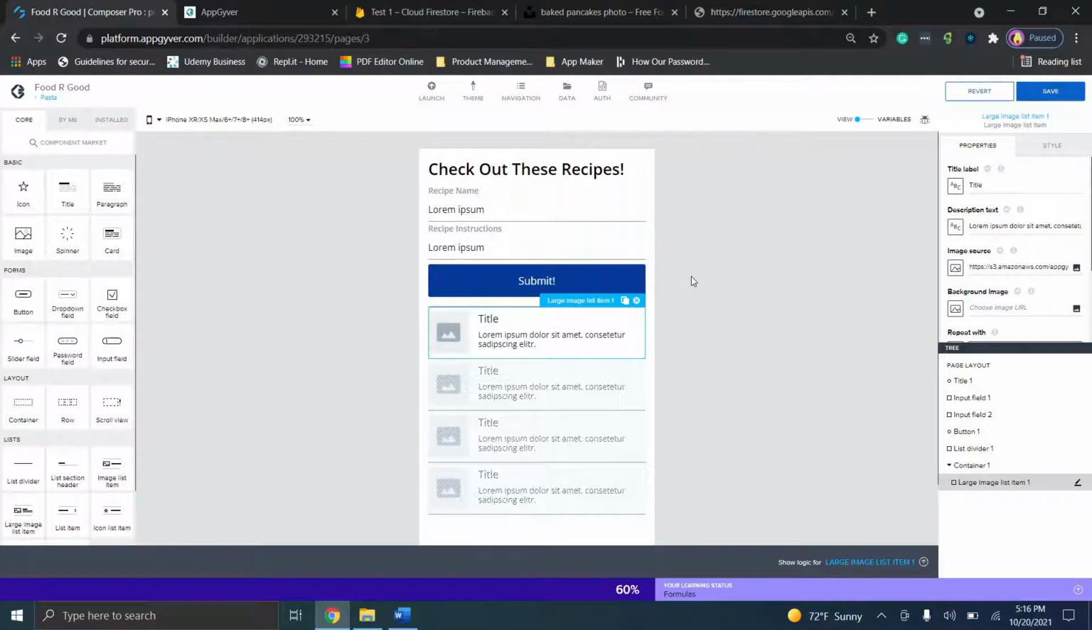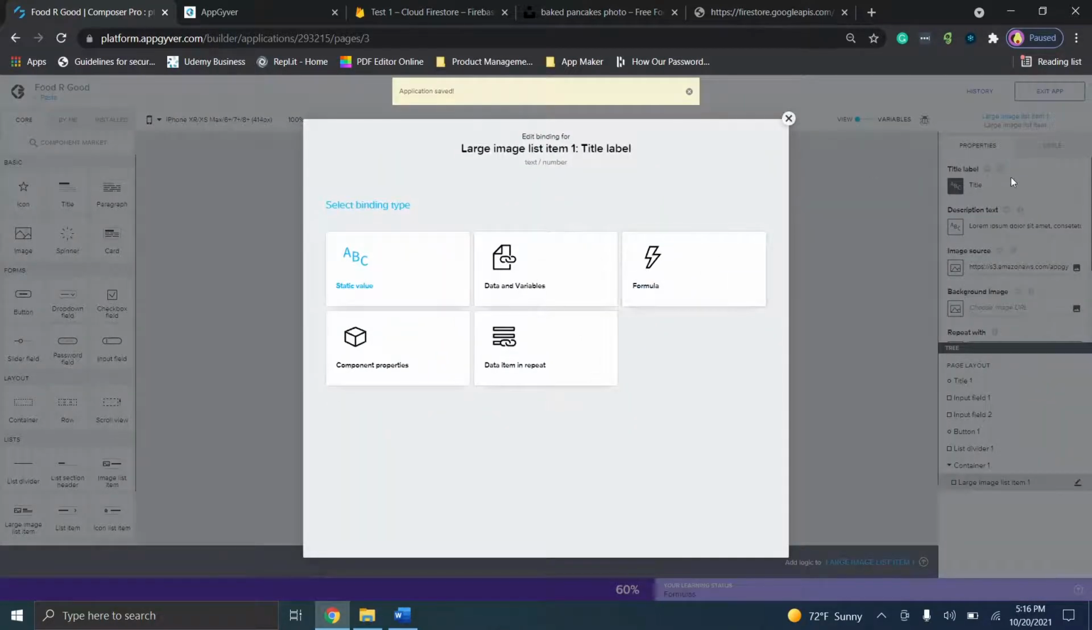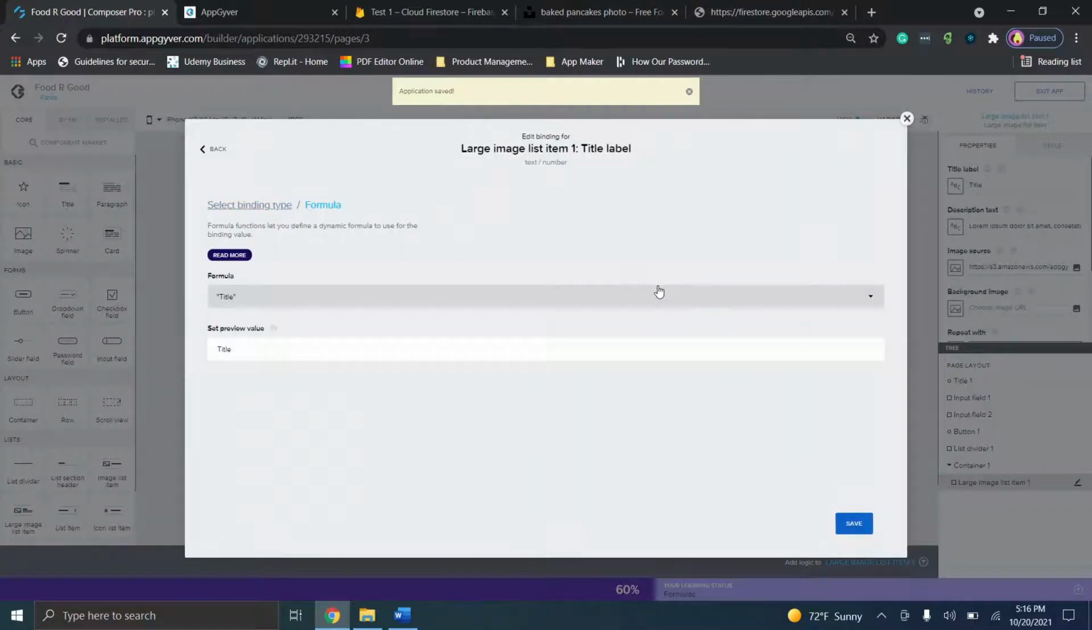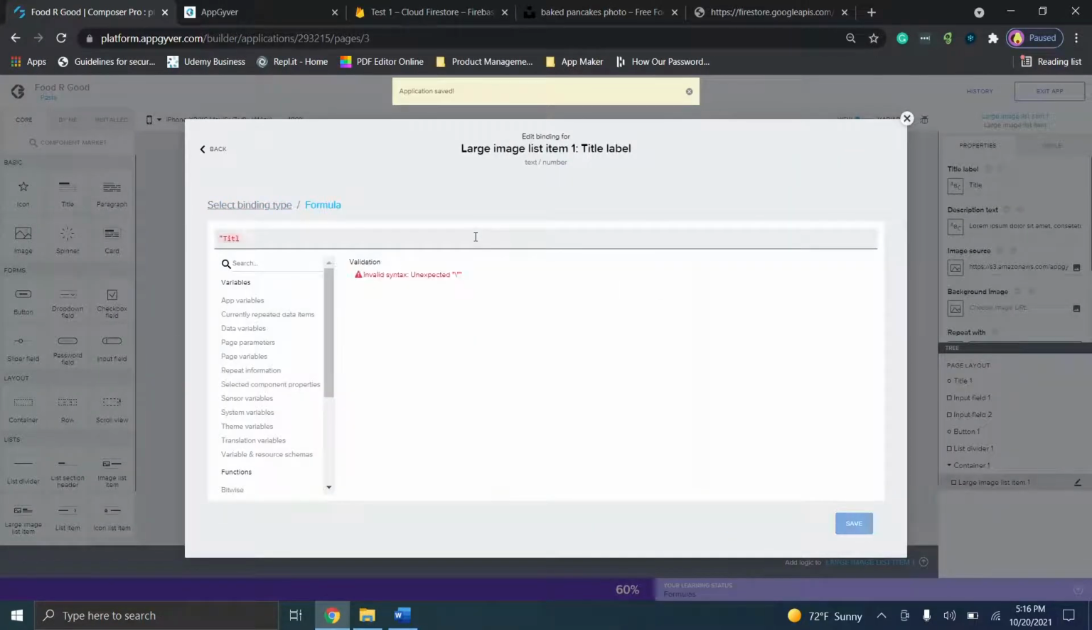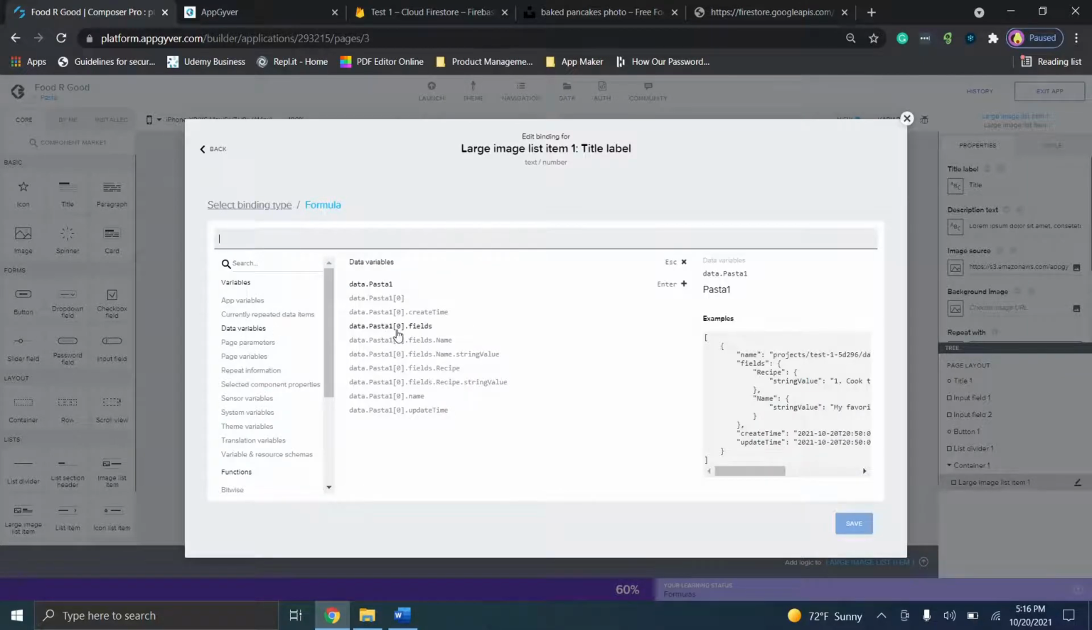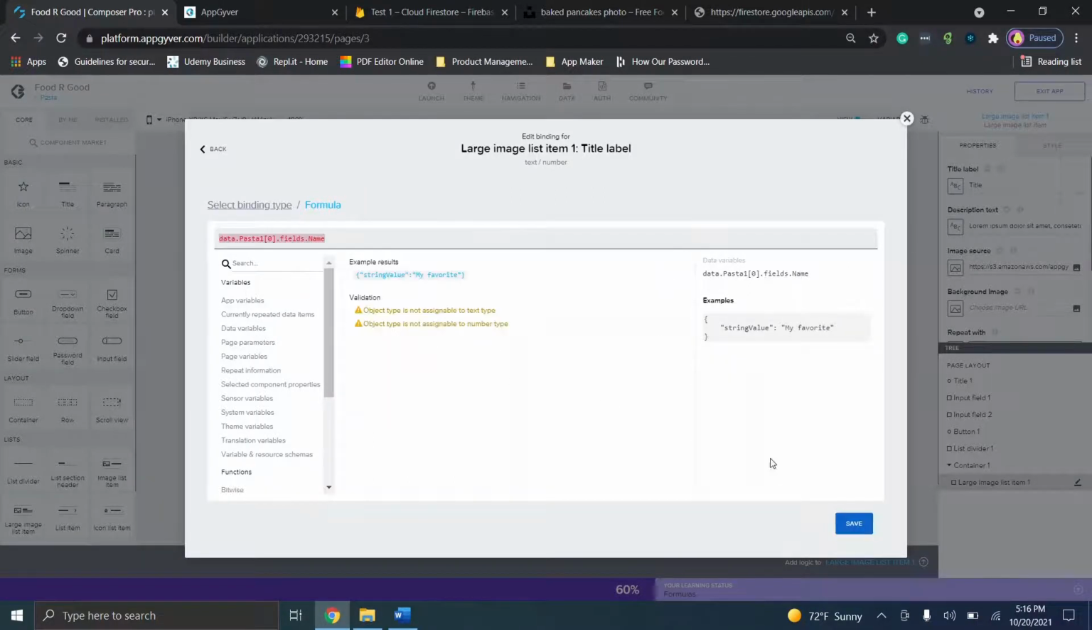And if you want to add something that's visually appealing, and just to make sure you all know how to make changes, I want to teach you some troubleshooting here as well. So we're going to start out just by testing this. Go to ABC on the title, go to Formula, and we're going to delete all of this. And we're going to go to Data Variables, then Data, Pasta, Fields, Name and save.